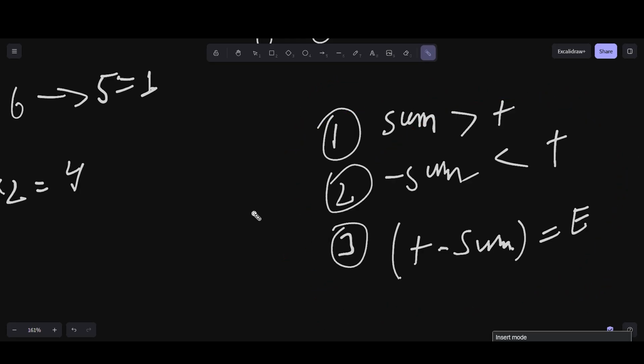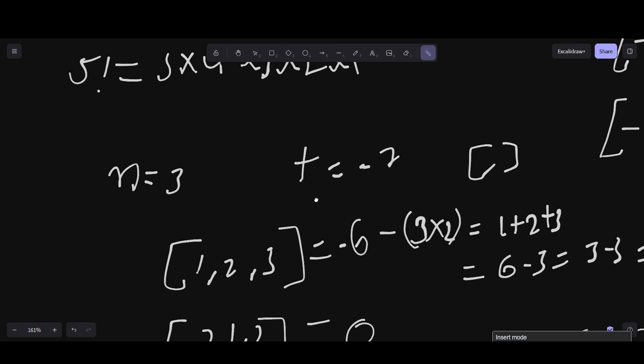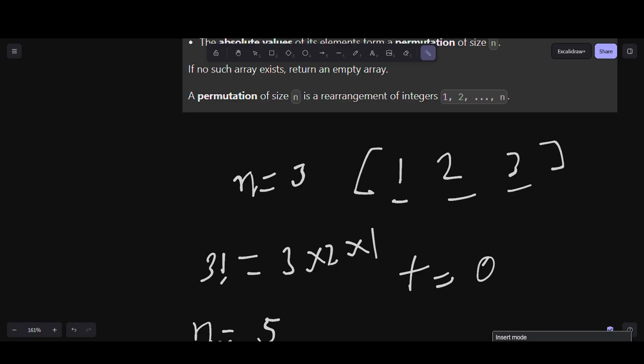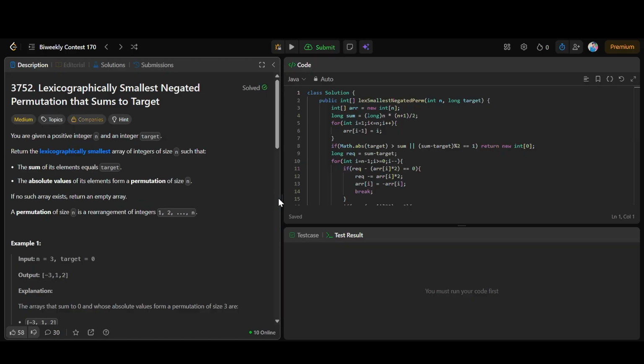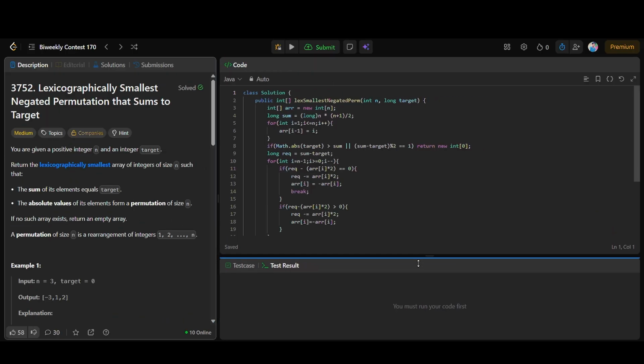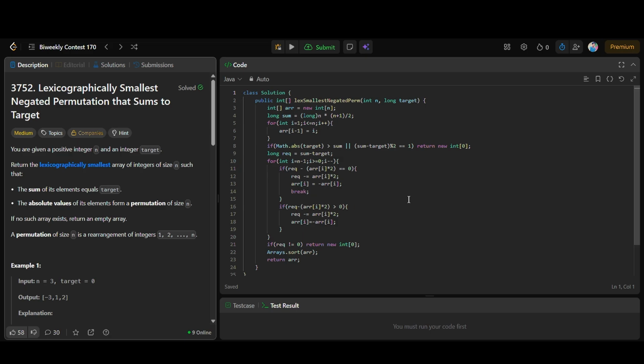So that's it from our side. That's the thing we require to solve this question. Let's jump to the coding part. So here is our code. I code in Java. If you don't use Java, you can still easily understand what we are doing here.